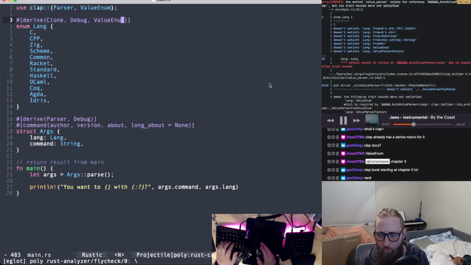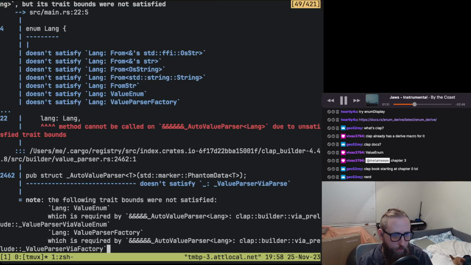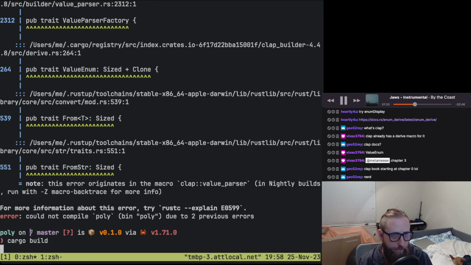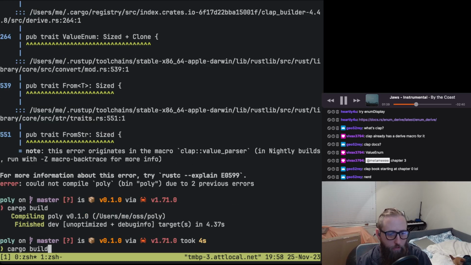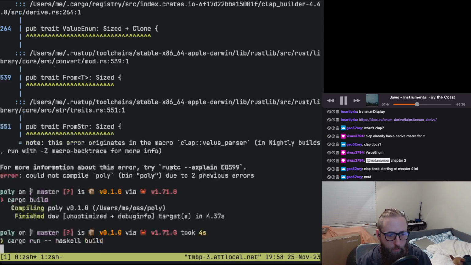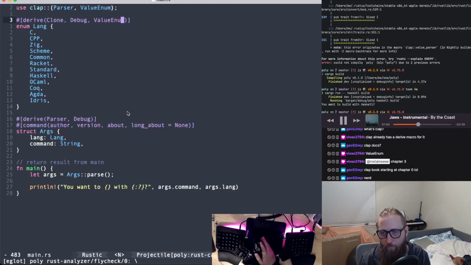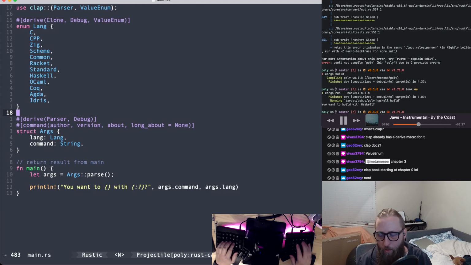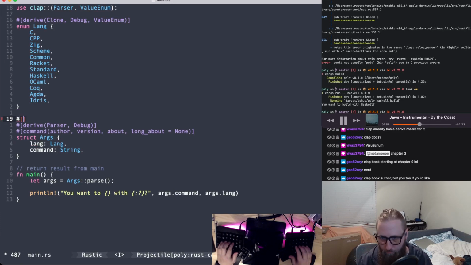Yeah, that looks good. All right, cool. And then we can say cargo run, Haskell build. You want to build with Haskell? Yes, I do. All right. Cool. And then let's just do the same sort of thing.